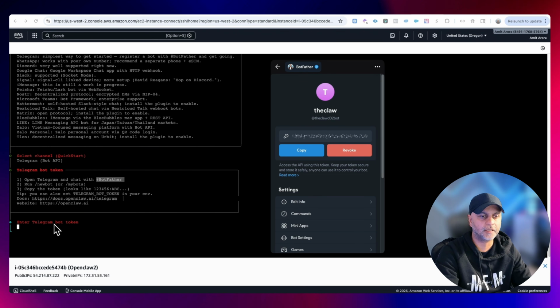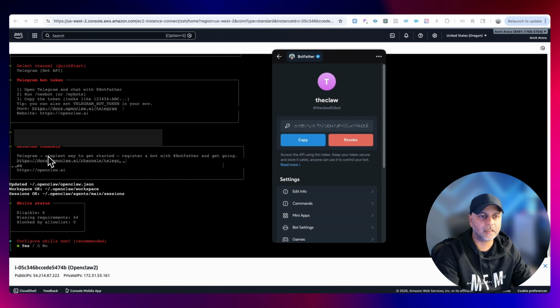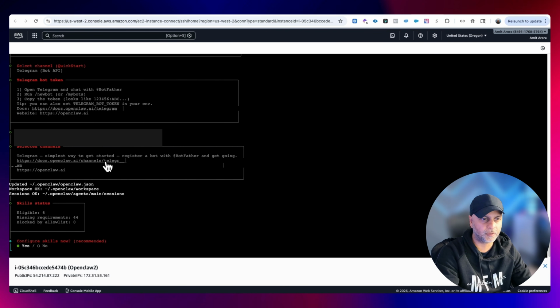So enter Telegram bot token. I can copy this token and paste it here. I'm also going to paste it in my notepad. All right, so now it's saying, here's how I can get started and get going. Here's a link for me to look at. Updated skill status, configure skills now.